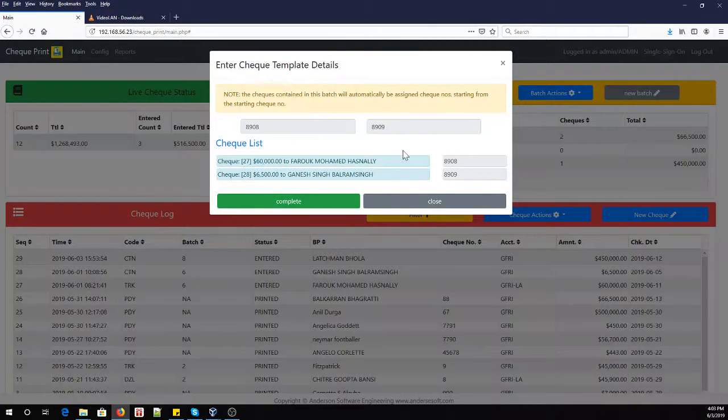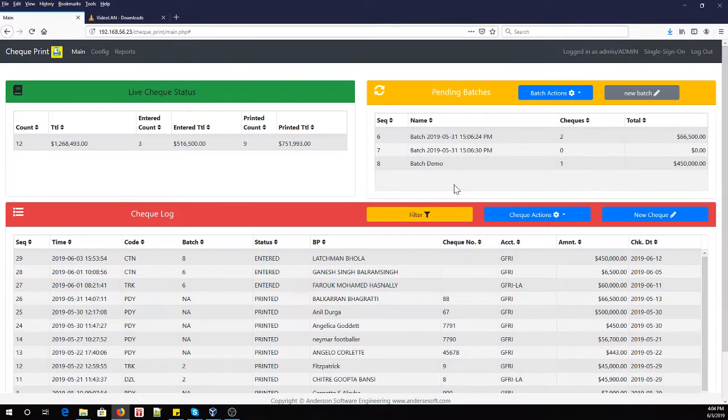And you can see now the button changes. After we finish printing, the button changes to complete, indicating that the batch is complete. So once we've finished printing out our checks and we inspect them and they're okay, we can choose to complete this batch, or we can just close this pop-up for now.